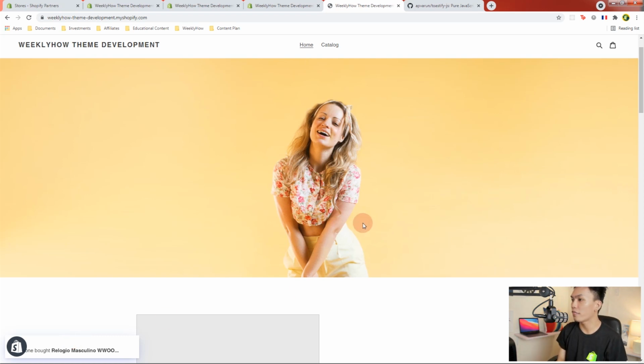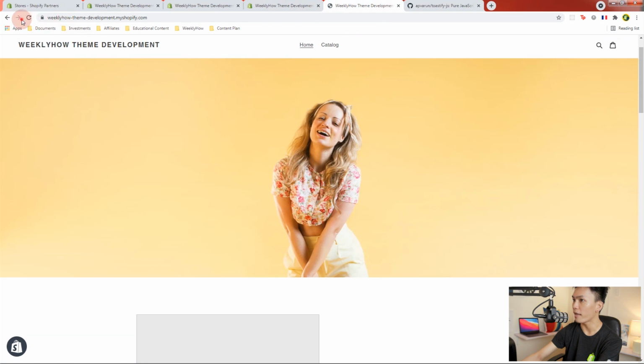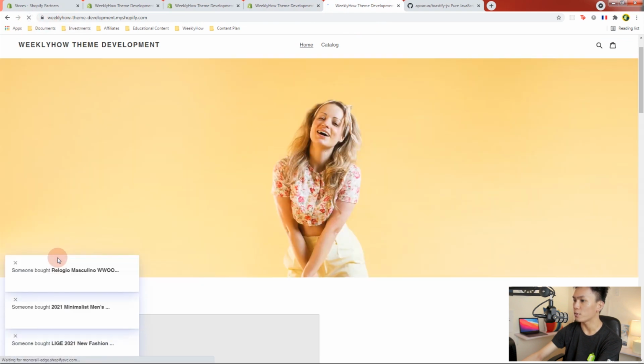So let's just go back to the theme code editor and continue and use the avatar. So here in the avatar, we're going to use the product image. So create an object and we'll use the product.image, or supposed to be featured_image. And then we're going to use the image_url filter. And then we'll just set it to medium. I don't want it to use a really large image. Now, if I save this, and go back to our Shopify store and refresh the page, our toast window should be using the images.